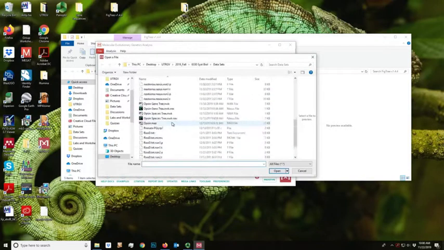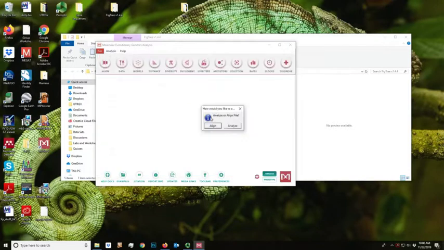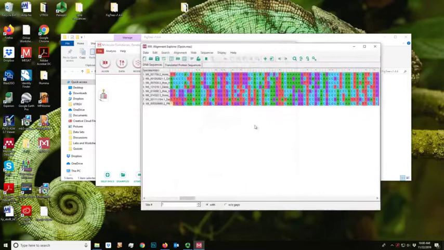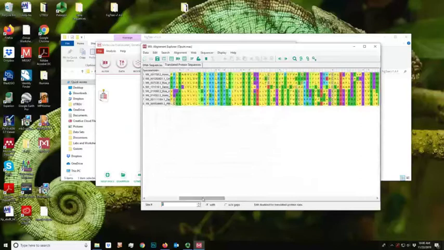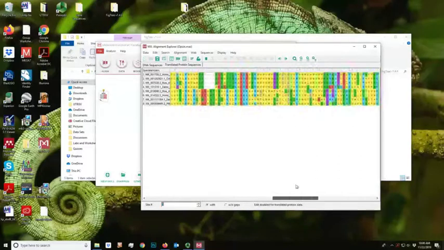And I just called it opsin.mass. So that's my data set. I'm going to align it. Everything's already been aligned here, so if I look at this, you'll see that I've got my protein sequences all lined up.